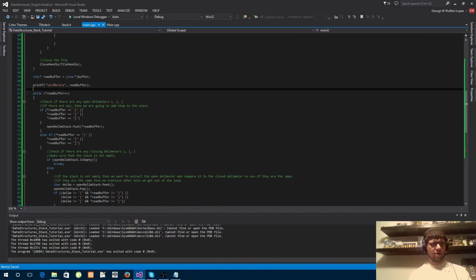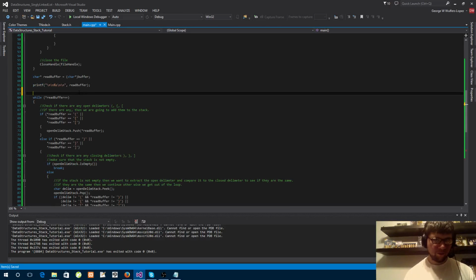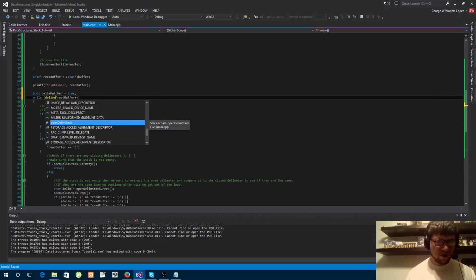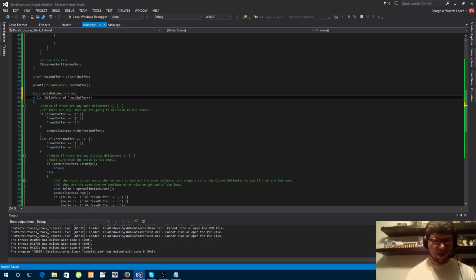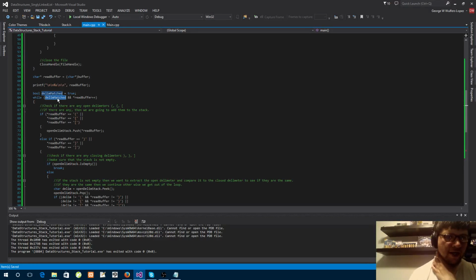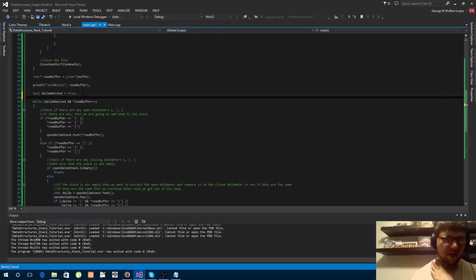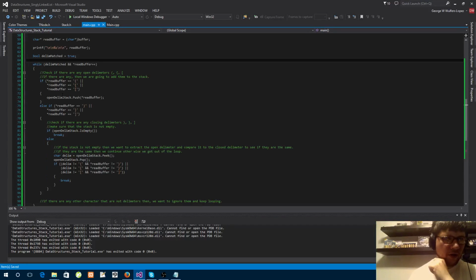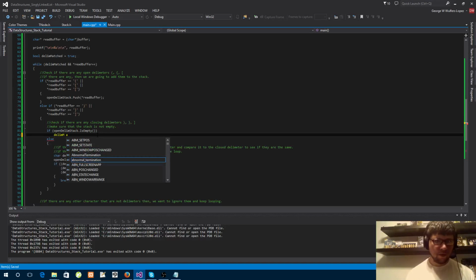So what we want to do is have a Boolean as well. So we're going to say Boolean delimiters matched, and we're going to set it to true for now. And we're going to say not delim matched. So as long as this is true, we're gonna keep going, right? So instead of breaking here, we're gonna say delim matched equals false, right?